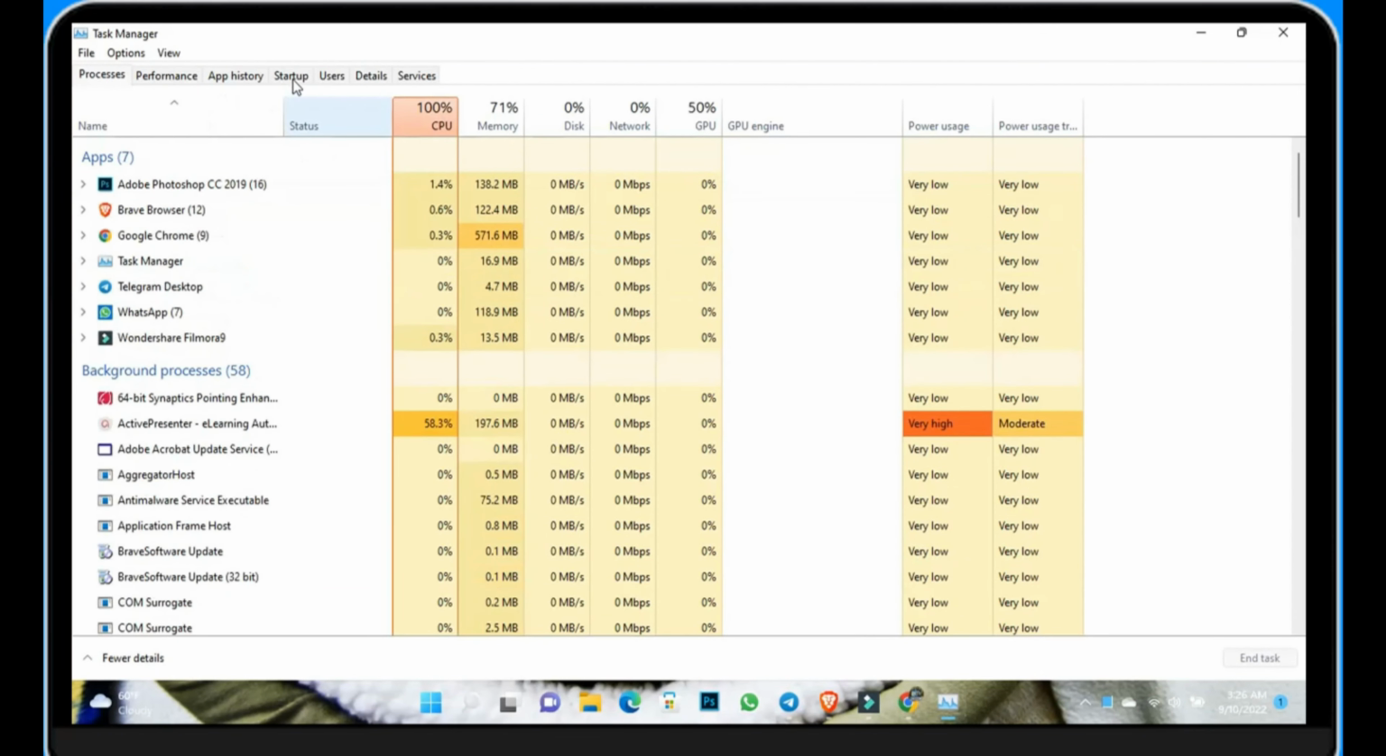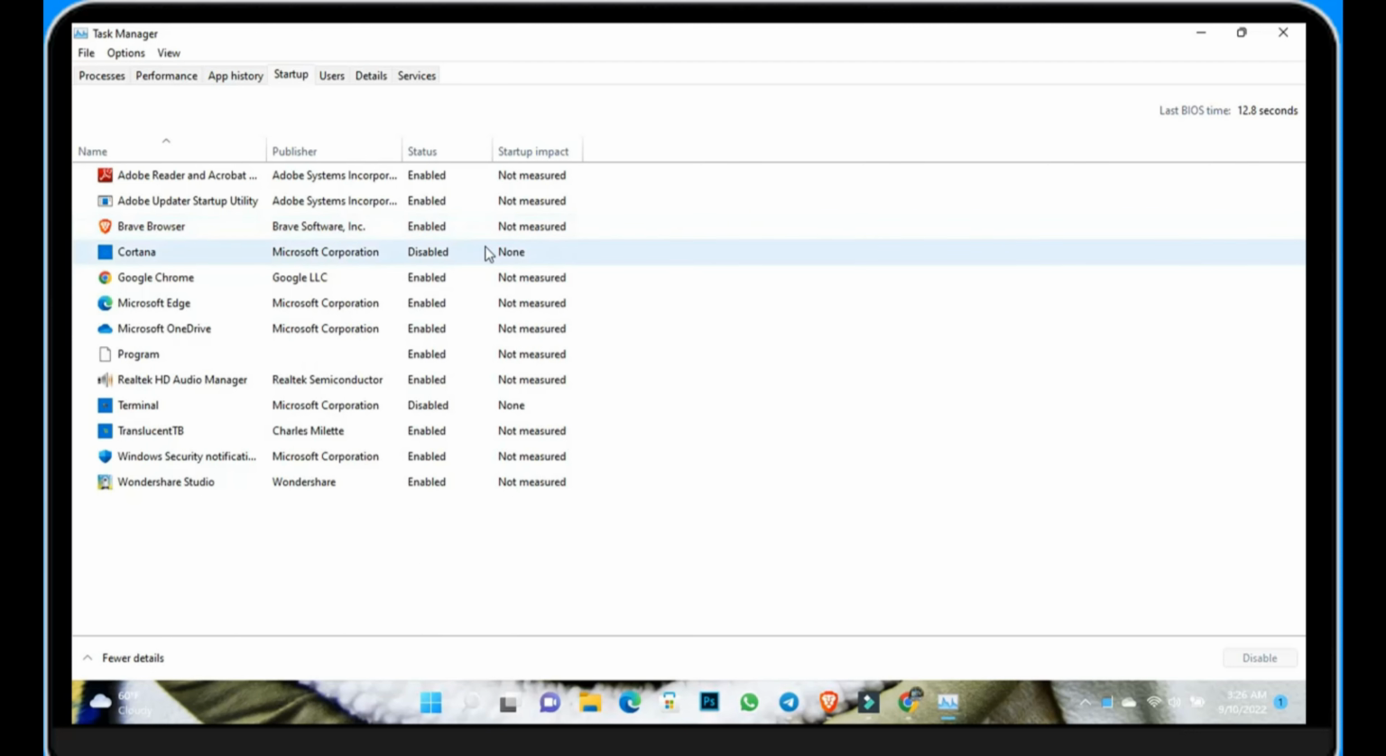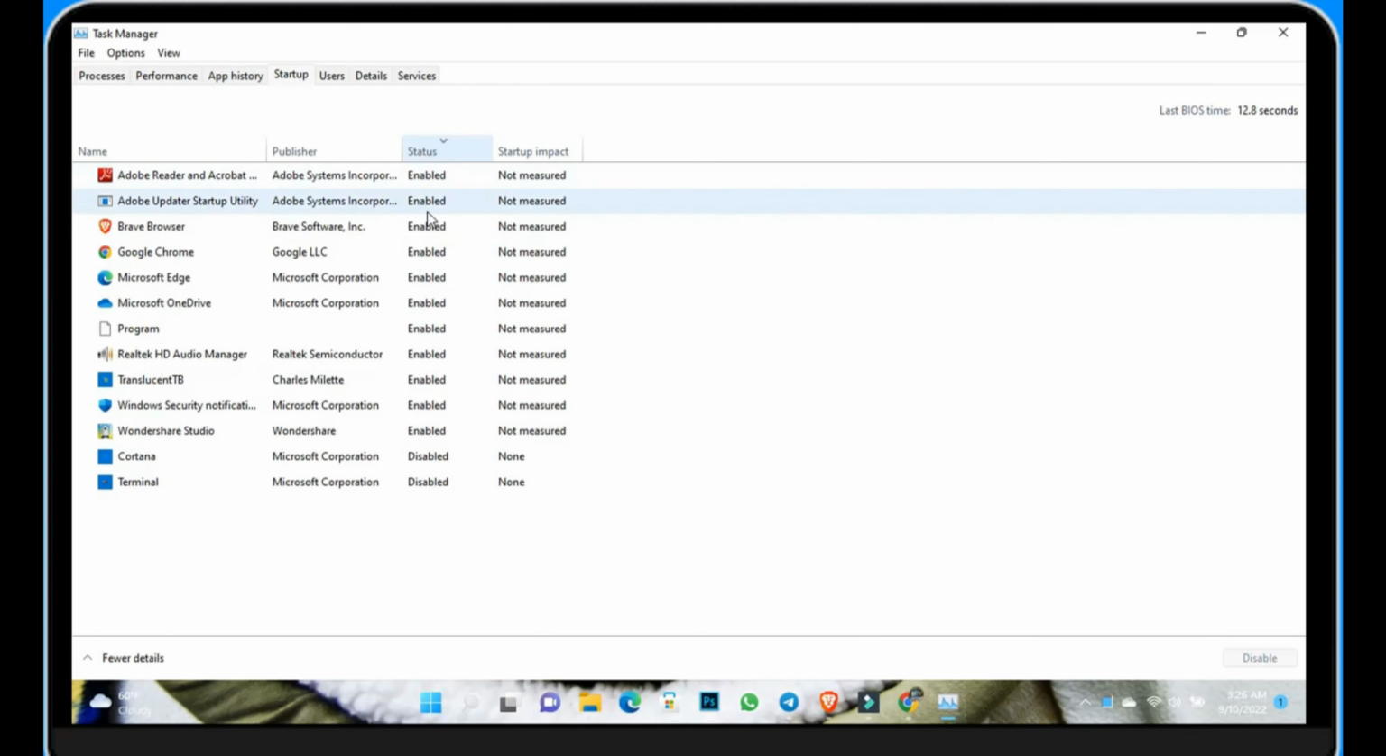We need to go to Startup so that we can see the programs that normally start up during booting time, that is, they normally start up by default. If you go to the status bar, you can see there are quite a number of applications or programs that normally start up after I switch on my PC. And as you can see here, my startup time is 12.80 seconds.